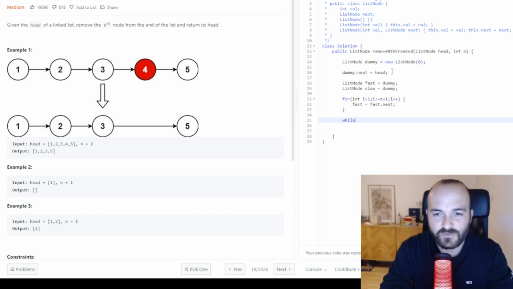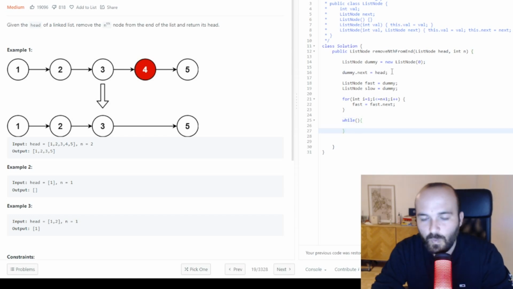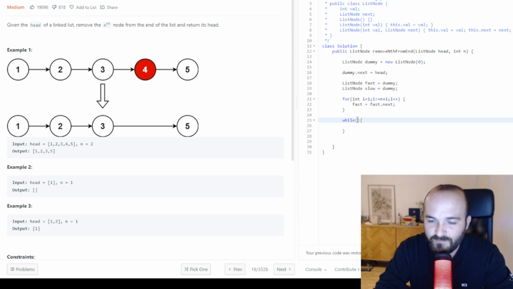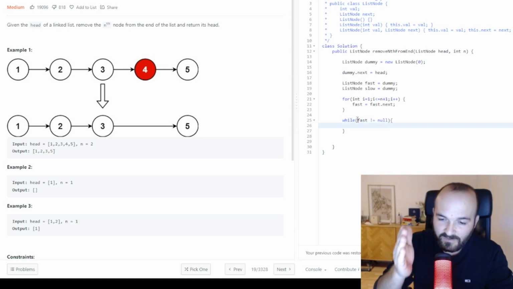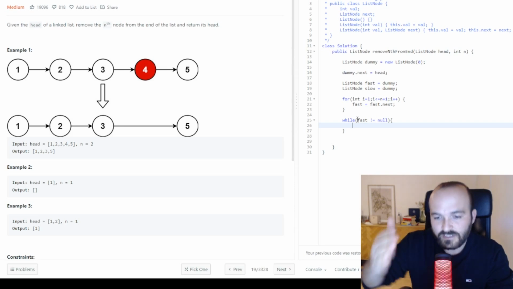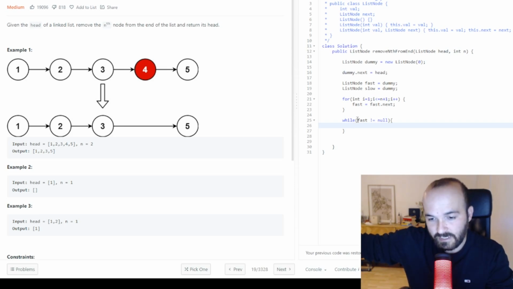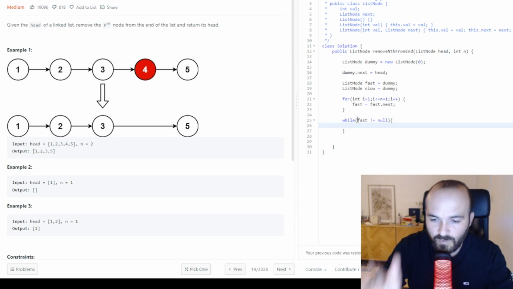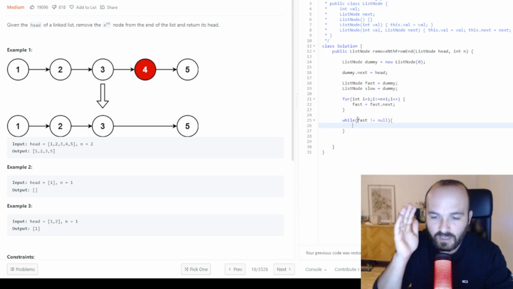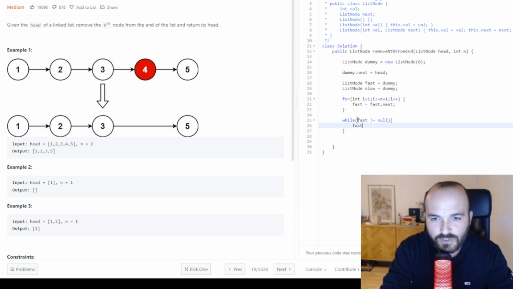And now the rest of the algorithm. And while, what should be the while condition? You can guess maybe. The condition should be fast is not null. It's because if fast is null, that means fast is already beyond the end of the linked list. So that's why we will continue this iteration as long as fast is not null. So the rest is easy. Both of them will move forward one node at a time.